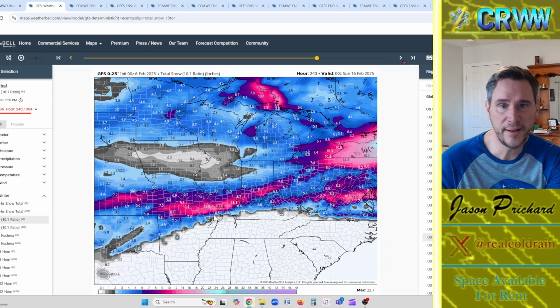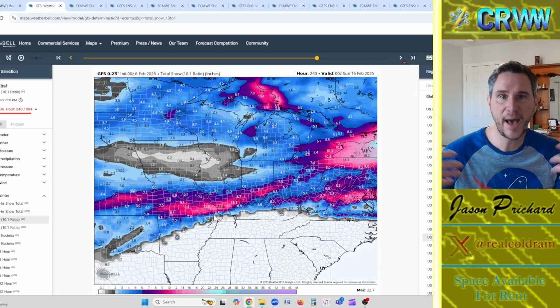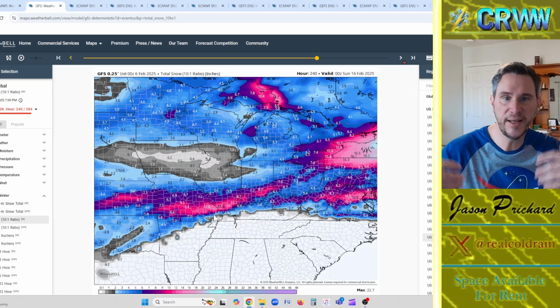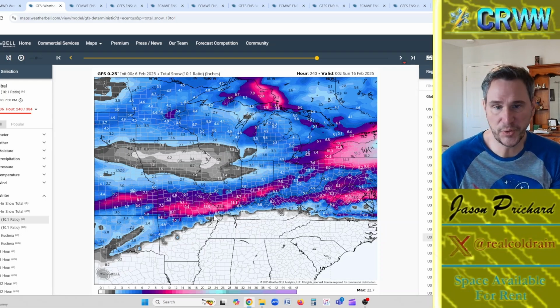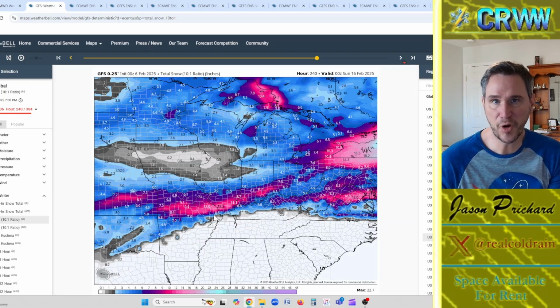Just know that. Use ensembles to discover the pattern, see if the pattern supports it, and then as you get closer in, you can dig into the details, dig into the members, then start to use the operational models to flesh out the real details and the profiles of the atmosphere that the ensemble members themselves, which are at a lower resolution, may not see so well.